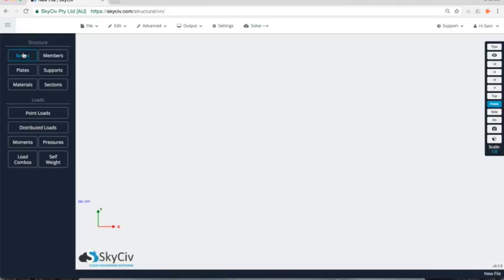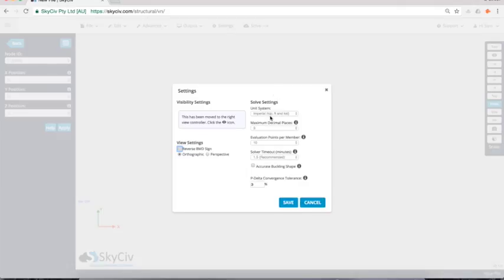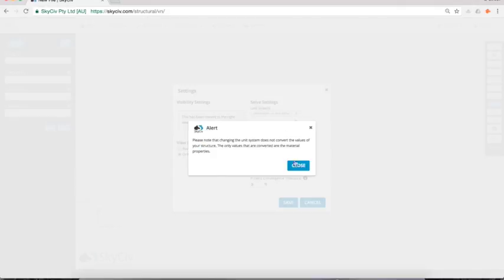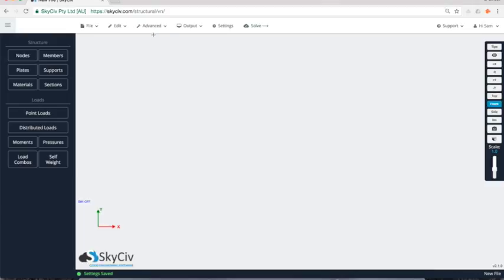So I'm going to start just by adding nodes. Nodes are basically the beginning and the end of every member. You can see here that my units are in imperial. I can go through in settings and change this, so if I want to go to metric, I can select metric from that button there. But today, I'm going to build our structure in imperial, and I'm going to save that.